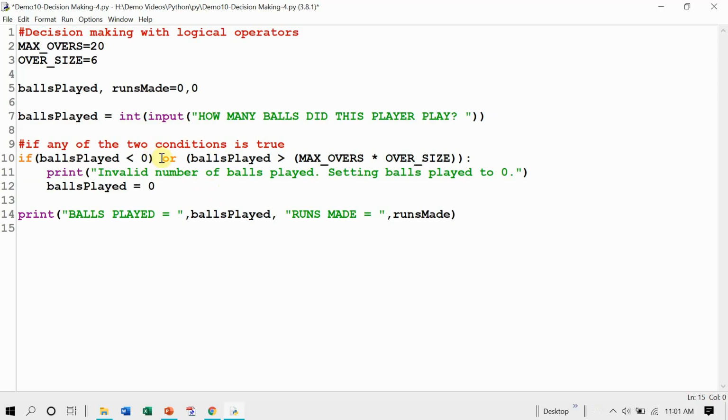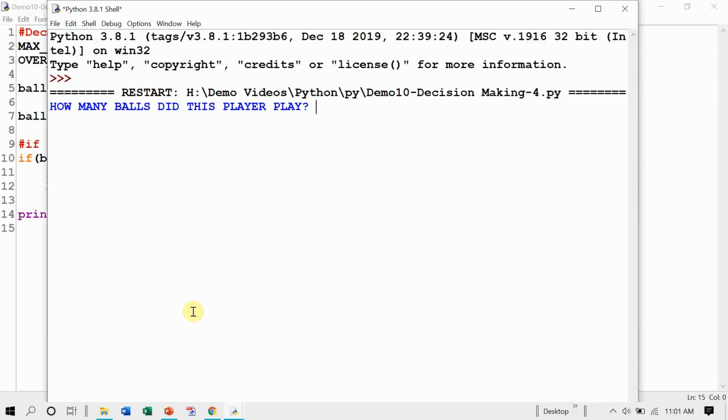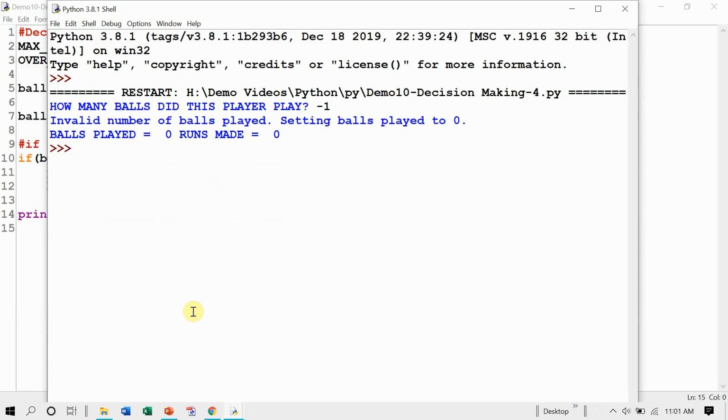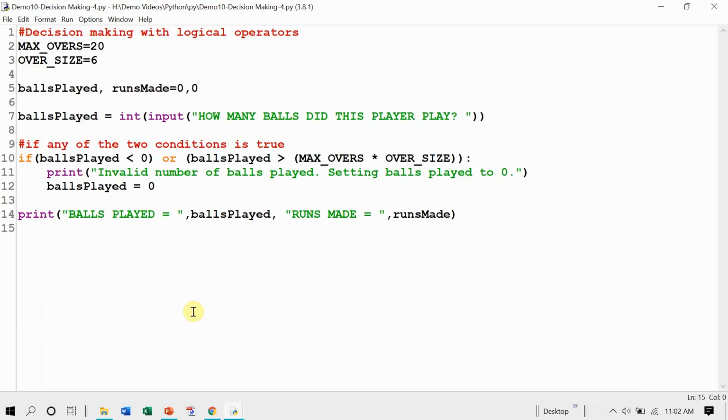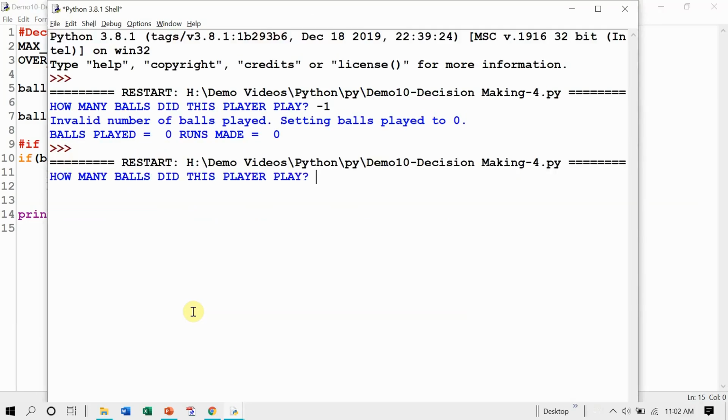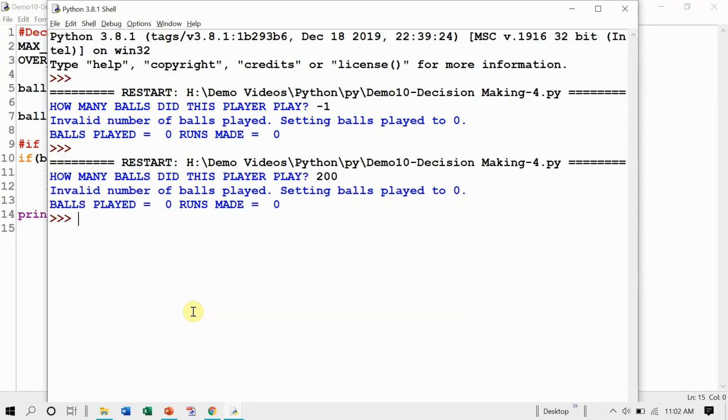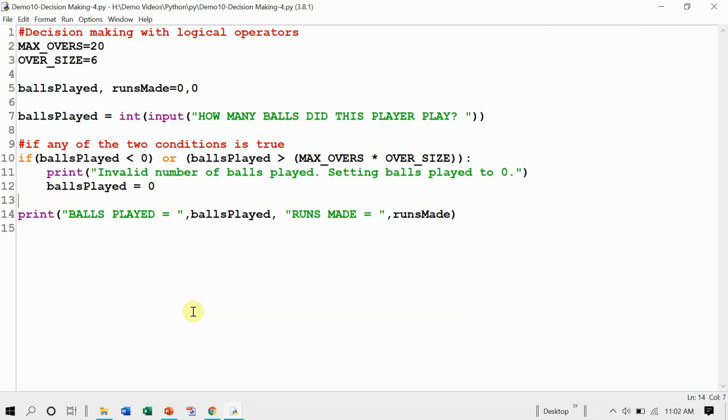Let us check it out. How many balls did this player play? Negative value, handled. Invalid number of balls. Let's run it again. Now a value beyond the limits of 120, 200 balls. Again, it is handled. Invalid number of balls. So appropriate message is being displayed for both the invalid values for the balls.